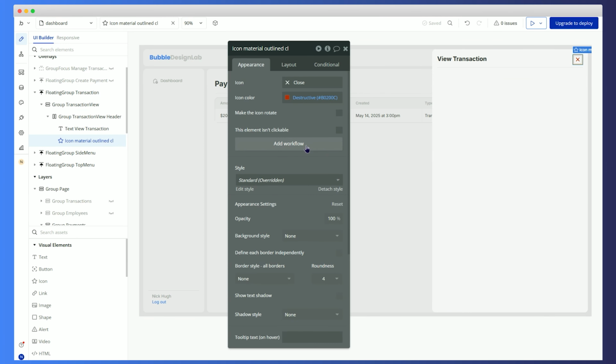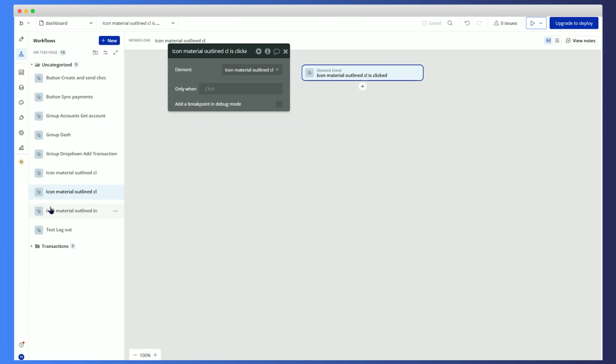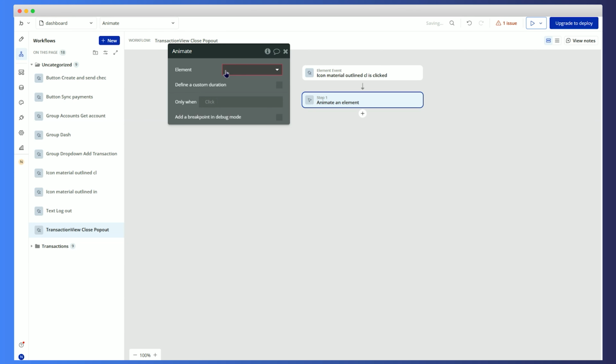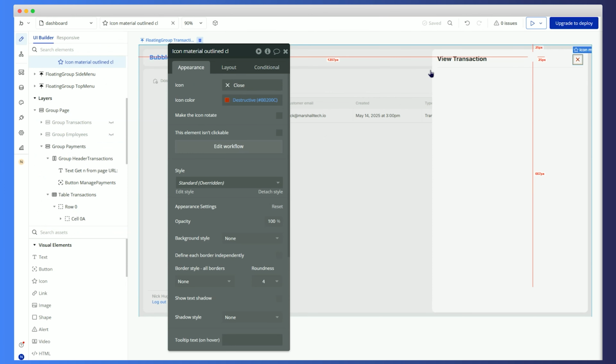On the icon, we're going to click add workflow. We're going to rename this, ignore all the other workflows I've got here. We're going to rename the workflow using this icon, and we're going to say transaction view close pop out. You can call it whatever you want, but this is, I guess, relevant to what we're doing. And the first thing we're going to do is animate an element. We want group transaction view. So that's this one.